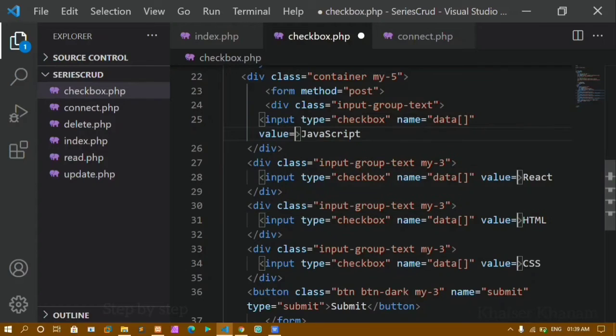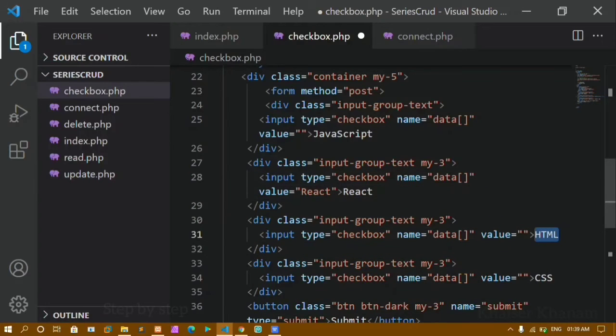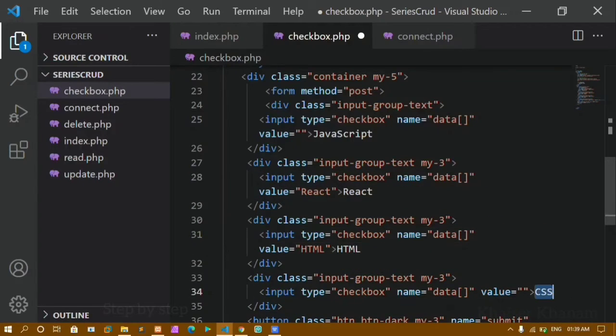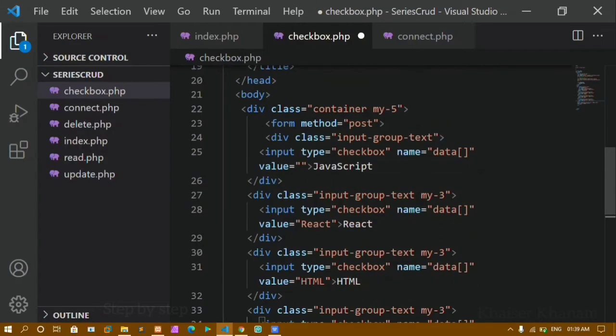I also have to give values for each input field. I'll give the value here, and first I have React. I'll copy this one. Whatever data you want, just paste that one. I'll copy and paste each of these values into the fields.